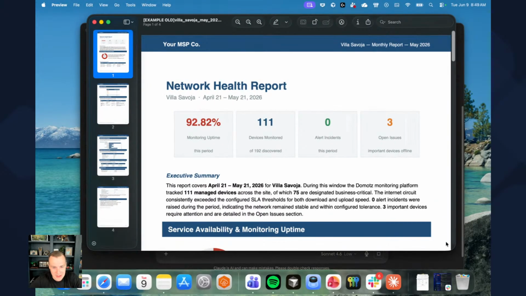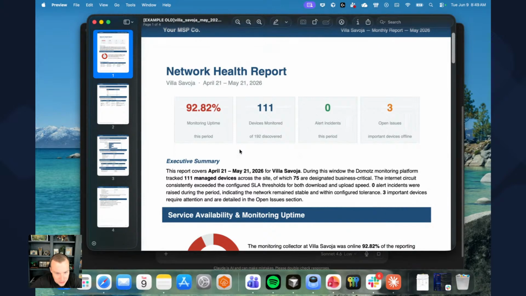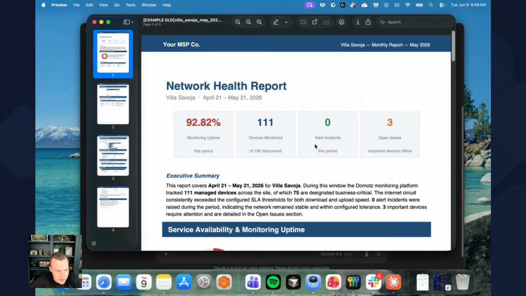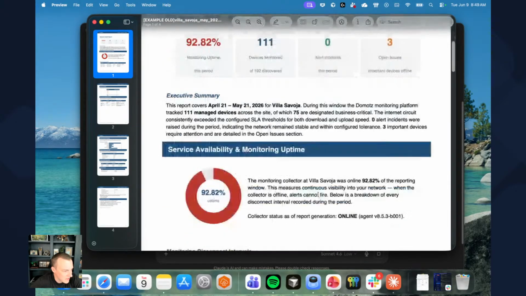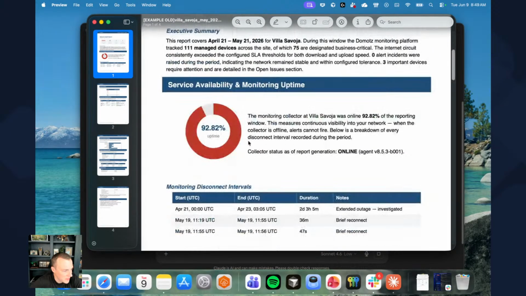And already you can see it's not bad. As you scroll through, there are going to be things where you're like, yeah, that's not right, I don't want that in there. But let's review what it produced. It produced a 4-page report, called it the Network Health Report, kept the branding generic because I didn't provide any information on the branding, and then created a short executive summary, providing some information on uptime.